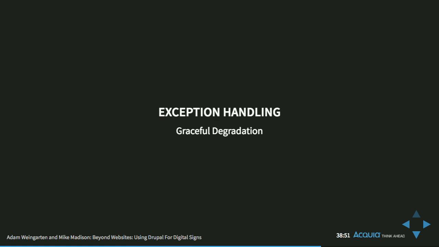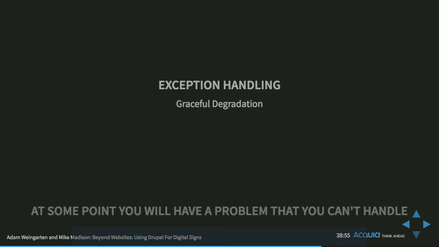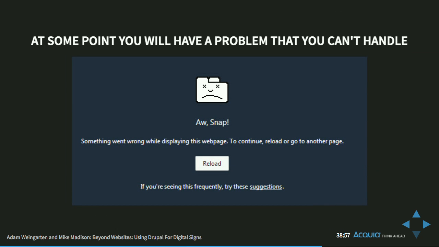We actually ran into an issue some time ago where we did not do this. So Chrome ships with this really cool snap picture. And when Chrome crashes, Chrome's way of handling that gracefully is by showing you this instead of, you know, a broken web page. And when that is within view of thousands of people, that's not awesome.